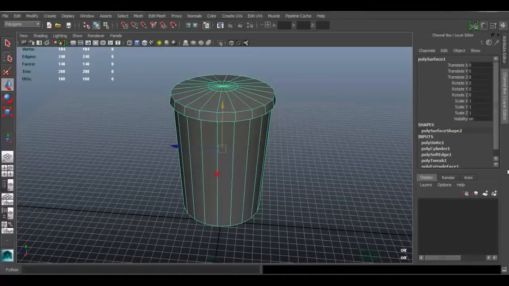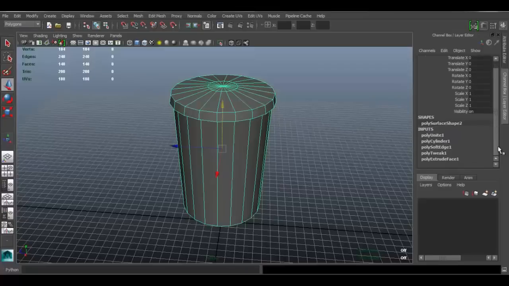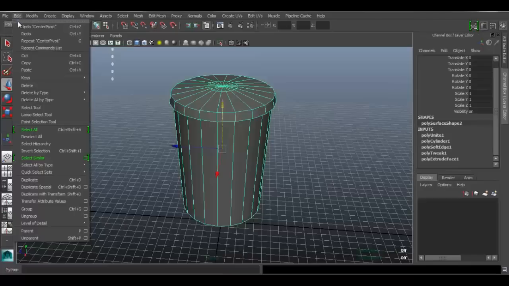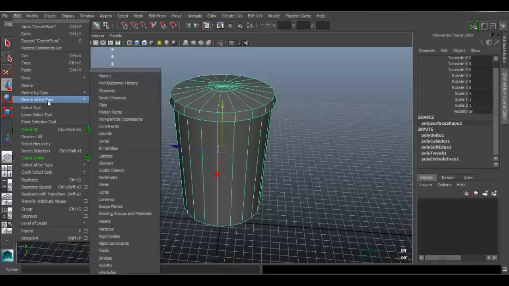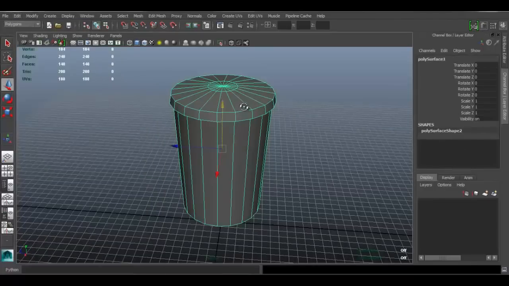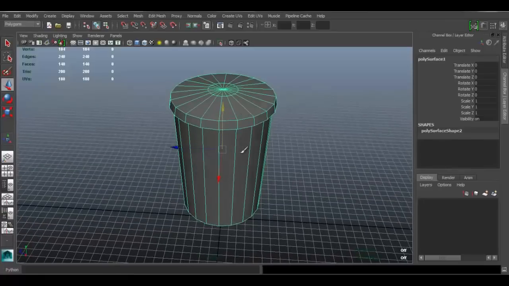I'm also going to, it's a good practice to delete your history. So you can see my history is right here, but sometimes that piles up. So if you want to do that, you can go to Edit, and I like to delete all by type and history. As you can see, the history disappears. So if you see that your software is slow or something, you can delete the history.